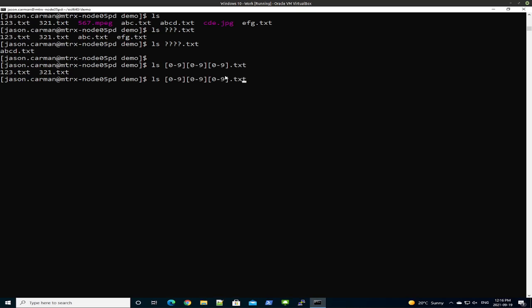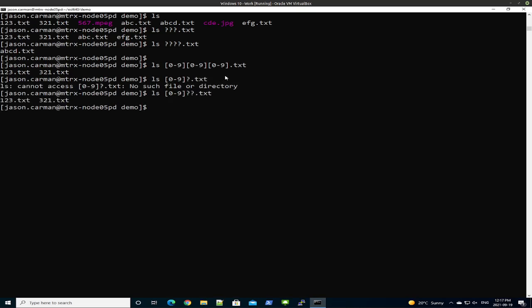We can mix and match these as well, with special symbols. So we could use 0 to 9 question mark. Well, we don't have any that's a single character, do we? So we got no such file or directory. But what if we include 2 question marks? We get those as well. And if we want anything beginning with A to Z, we can do that, and there we have text files that begin with A to Z.